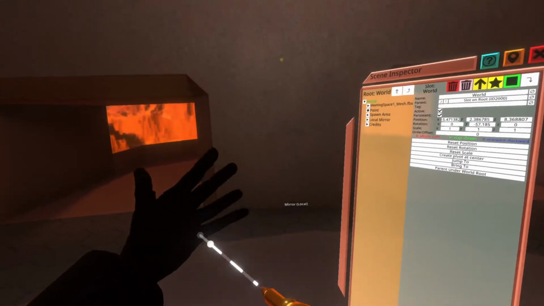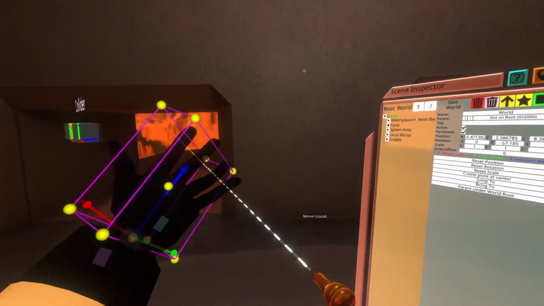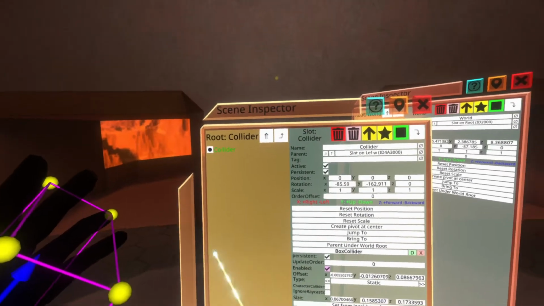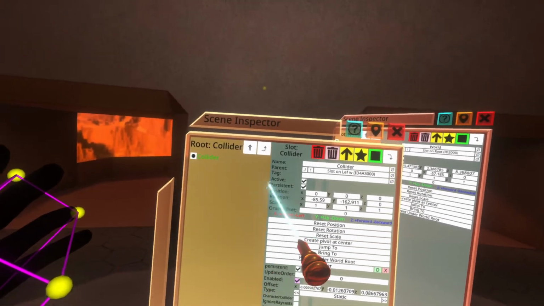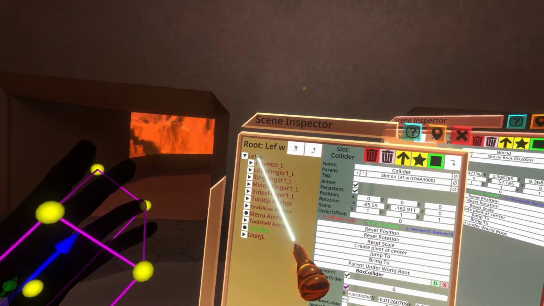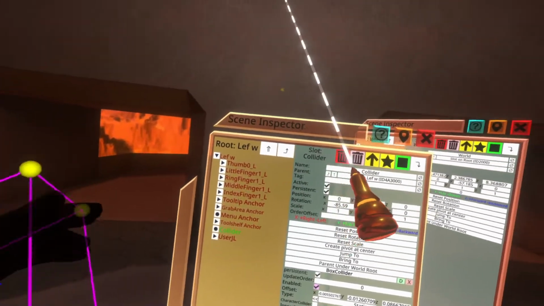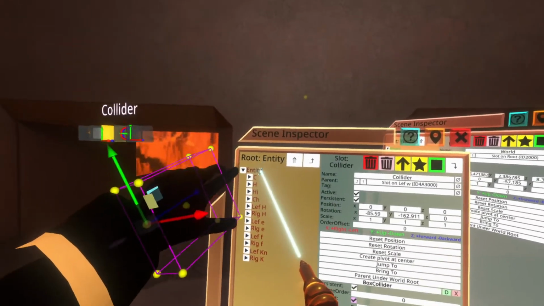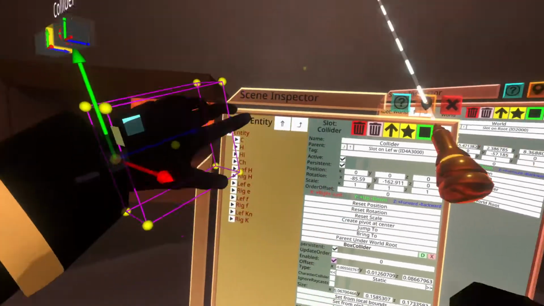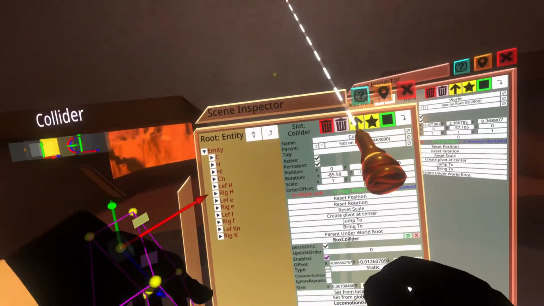Let me show you the difference. If I inspect my hand here by selecting my hand and then going to Open Inspector, you'll see that I'm on the left hand's collider. If I hit up once, you'll see that we go to left W, which is my left wrist. My bones are a little bit renamed. If I hit this big up arrow now, we jump all the way up to the top of the avatar, which is called Entity. That's the name of the avatar. And then you'll see all of the components about the avatar.